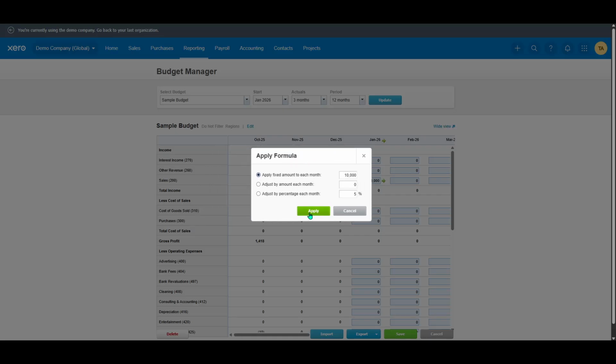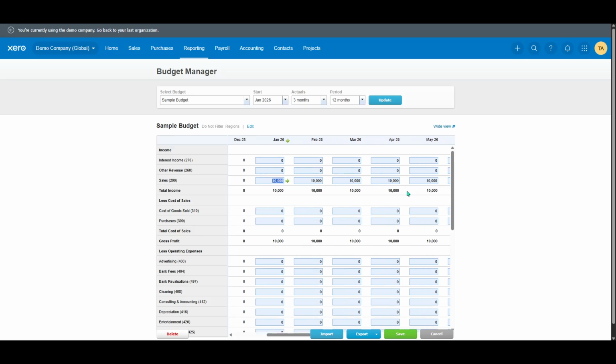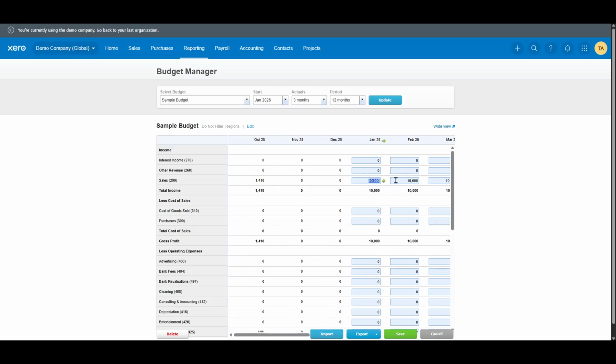And there you have it. With these steps, you have successfully created a budget using Xero's Budget Manager. Remember, budgeting is an ongoing process. Regularly updating and reviewing your budgets will help you maintain financial health and achieve your business objectives. Stay proactive about your financial planning, and you'll effectively steer your business towards success.